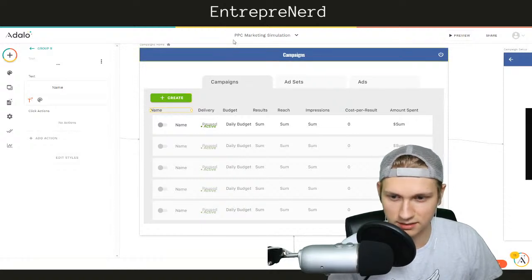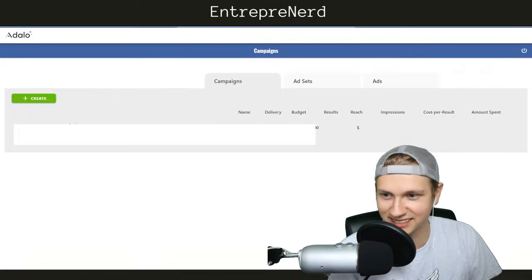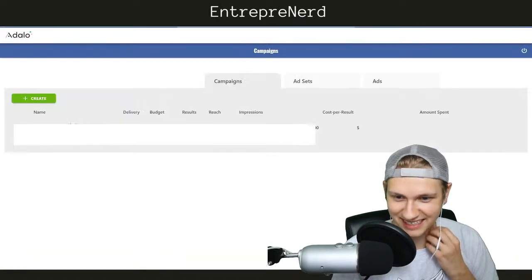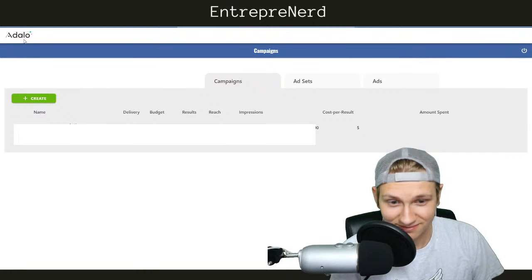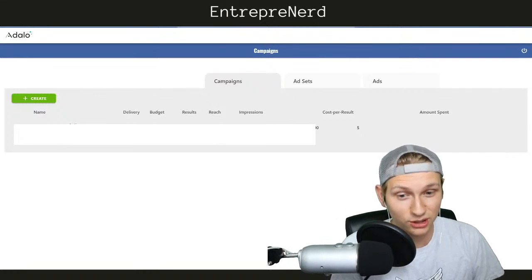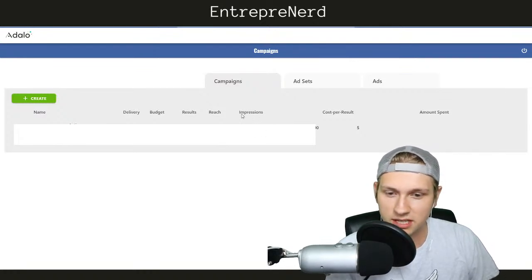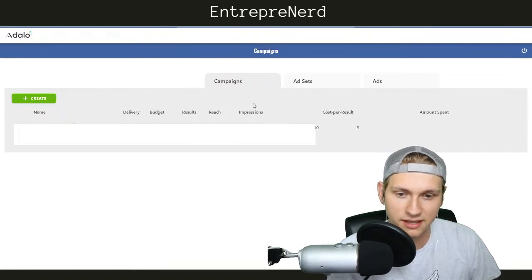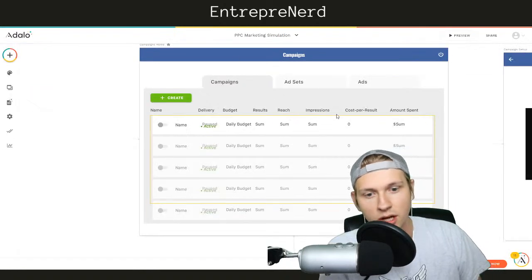Is that not working? Maybe not? I don't know. We'll see. I'm trying some ratchet stuff here. Okay. We're getting closer. We are getting closer. So I wonder what the difference is between delivery to budget, budget to results, results to reach to impressions, and then impressions to cost per result. What is the difference there?